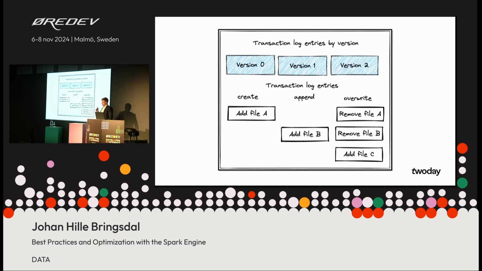Here's a very simple example of how it works. In version 0 on the left, we're creating our table. Here we're adding file A. So now our entire table consists of file A. In version 1, we're appending, meaning we're adding file B. So the entire contents of the table is now file A and file B. In version 2, we do an overwrite. So we're adding file C, but we're logically removing file A and file B.